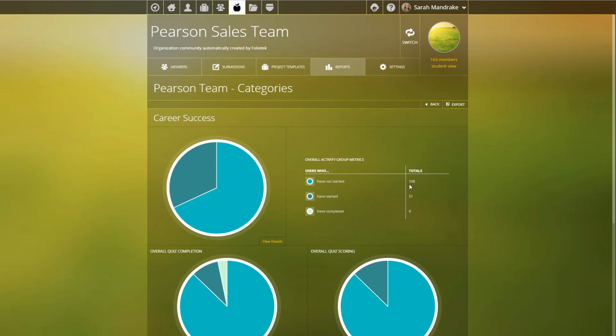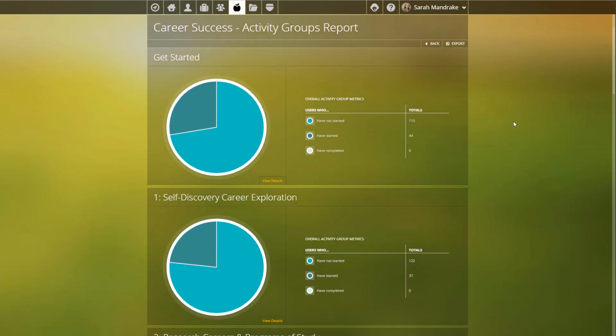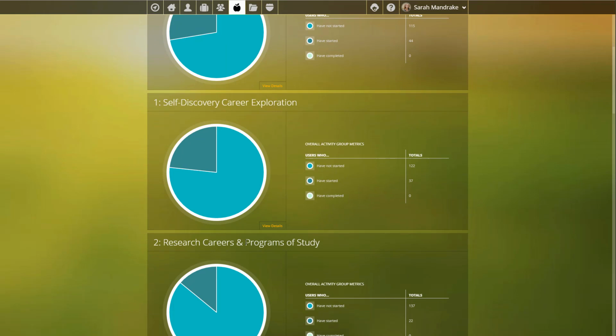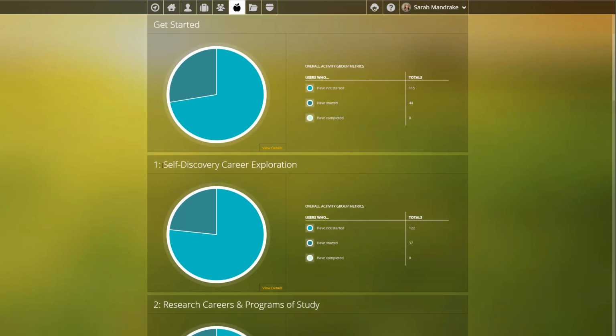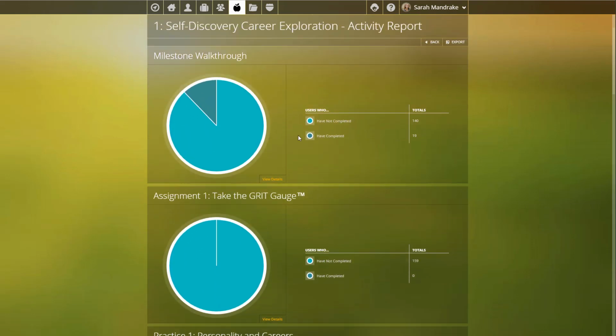So I'm going to go ahead and run the results of this report, and it will show me, as you can see here, that 108 users have not started working inside of Career Success out of my 163 members, and 51 users have started. And I can go ahead and click the view details under Career Success, and that shows me how that breaks down per tile. So self-discovery, research careers, programs of study, build an academic plan. Let's go ahead and dive in further into self-discovery career exploration and click view details. And this will show me the individual activities that are a part of that tile.